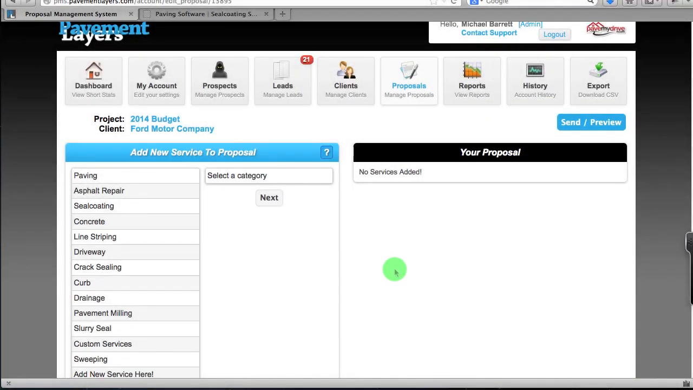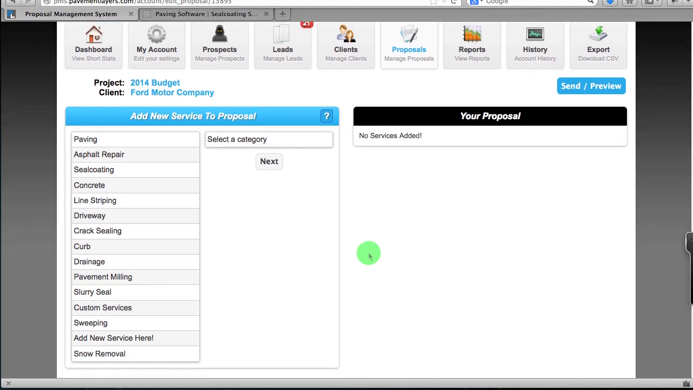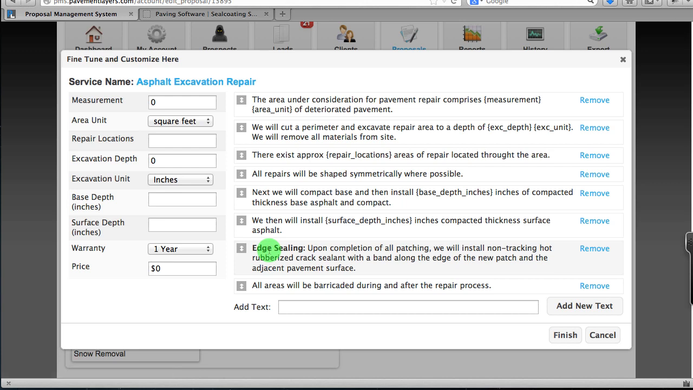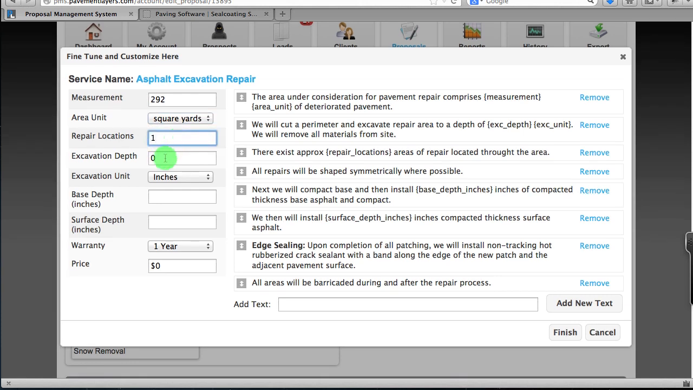Okay, if you recall, we have repair, seal coating, and paving for this proposal. Up here, you'll see 2014 Ford Motor Company. Let's just go in and do it. All of this is customizable for you, and we loaded with a lot of this information. So the first thing we're going to do is asphalt excavation repair, and we have 292 square yards. It's going to be one location. Excavation depth is going to be 6 inches. Base is going to be 4 inches of base, 2 inches of surface, and we'll go ahead and give it a 2-year warranty. The price of that is $10,220.